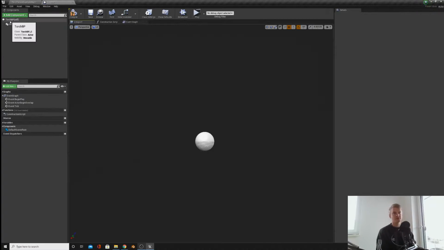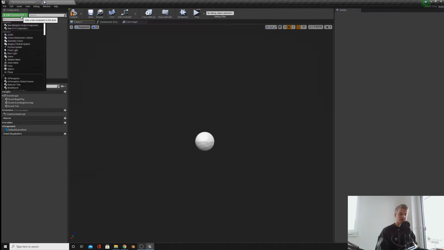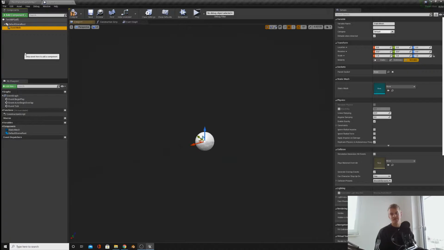So the first thing we're going to do is go up to the top here, click add component, then type in static mesh. A static mesh is all the meshes we've imported so far.